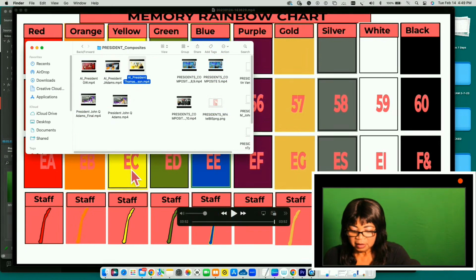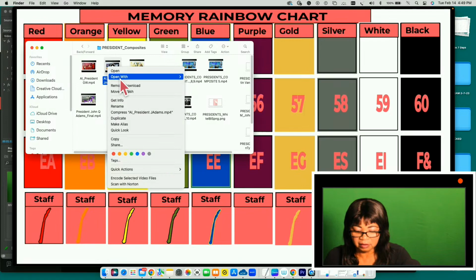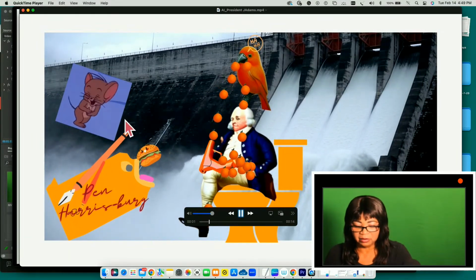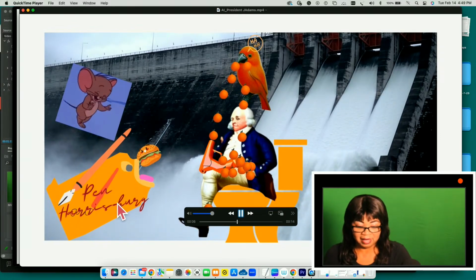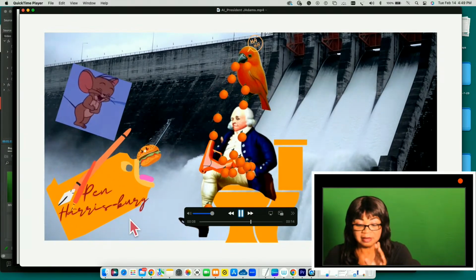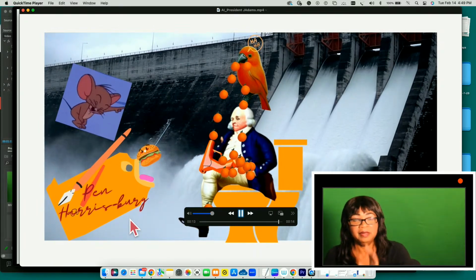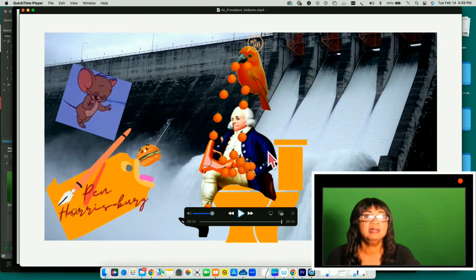Let's see. Take a look at, let's see, open with QuickTime Player. This is kind of funny. You can see here the little mouse is laughing his head off. This is, interestingly enough, the state of Pennsylvania, right? This is the second state to join the Union. This is how I like to group things together, right? And John Adams happens to be the second president of the United States.